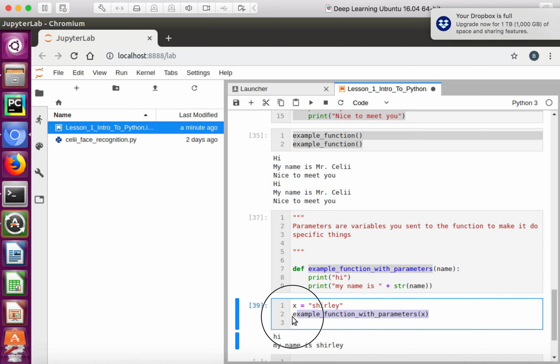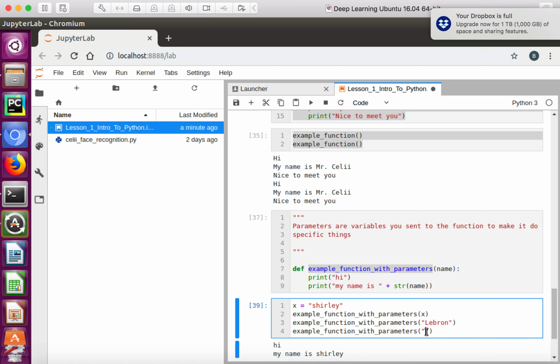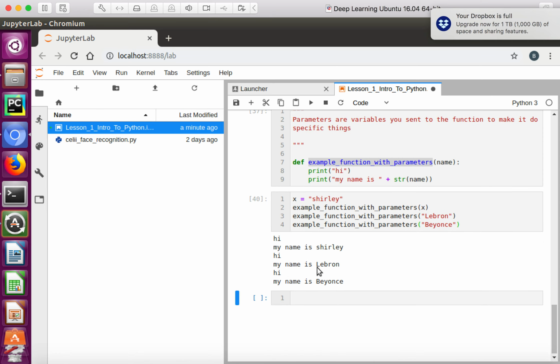And you can change it, watch. You can change it to whatever you want. So if I want to do the second one, I want to do LeBron. This is the beauty of it. And then I'll do Beyonce. You can change it slightly for what you want. So look, hi, my name is Shirley. Hi, my name is LeBron. Hi, my name is Beyonce. There you go. And so now what we're going to talk about is people write functions all the time.